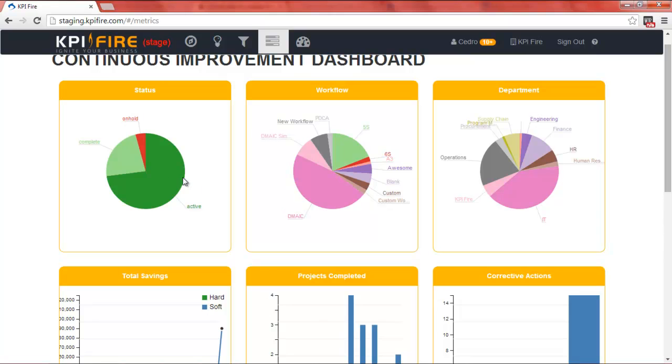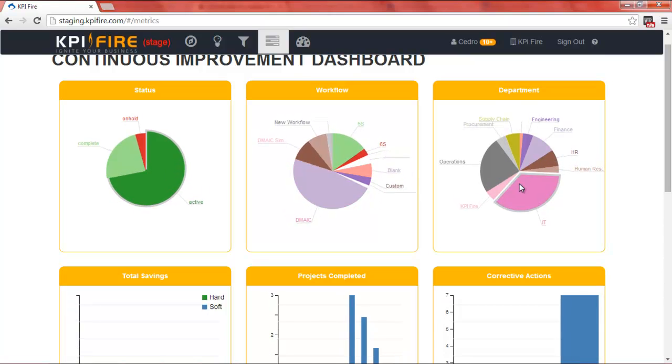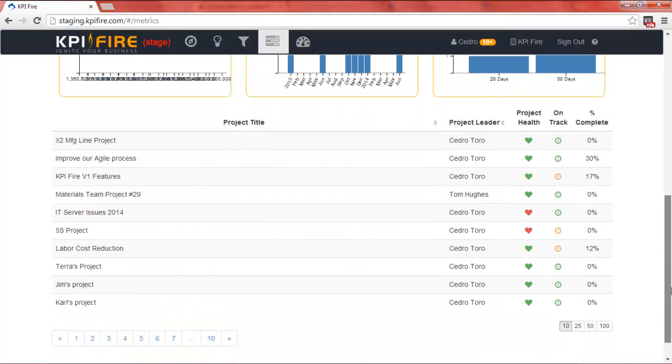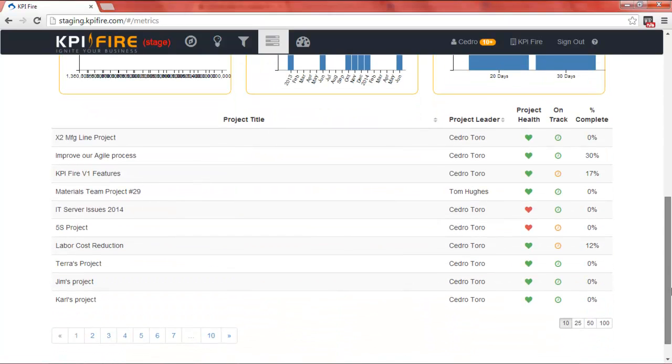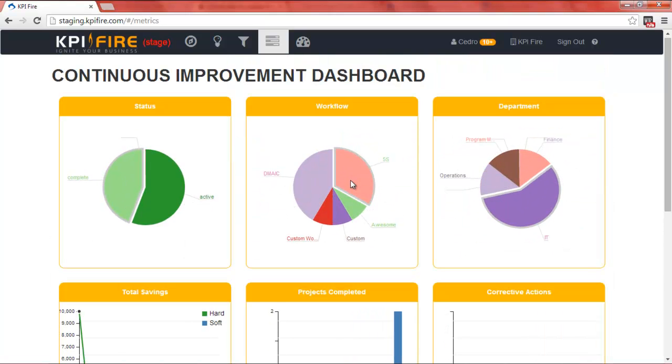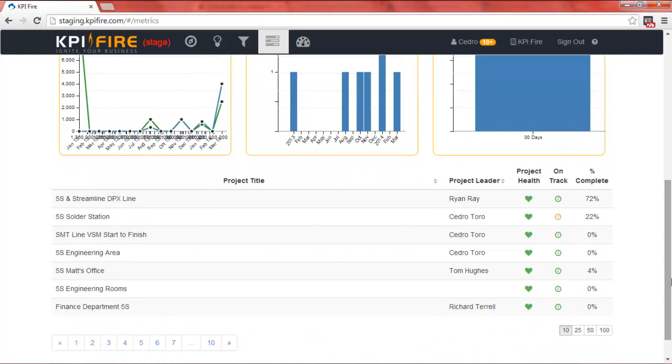For example, if I want to look at the active projects in the IT department, I would select those two filters up above, which then narrows my list of projects below. If I want to look at completed 5S projects, for example, I would select those two filters, and then again look at the list below to see the completed 5S projects.